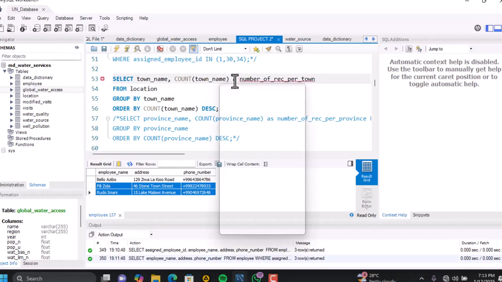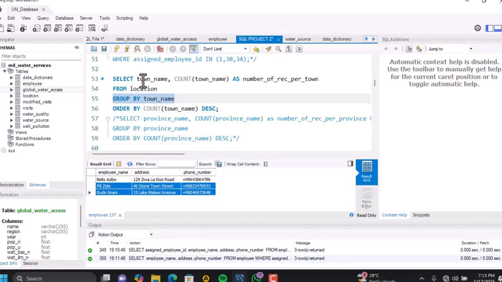Okay. So it will display the town name and then the number of towns for that particular town. Then we group them so that the town name will not appear double or more than one. And then we order by the town counts. So we order by the number of town in descending order.